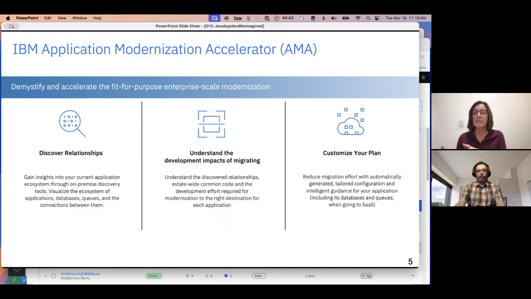And then the customization of the plan allows you to reduce your migration effort by having the tailored configuration artifacts. So your configuration of your runtime, if you're moving to managed cloud, that also means the configuration of that SaaS environment, and I'll show you how that works. And in the case of moving into a managed environment, it can include bringing your databases and queues with you. So I'll show you how that works as well.